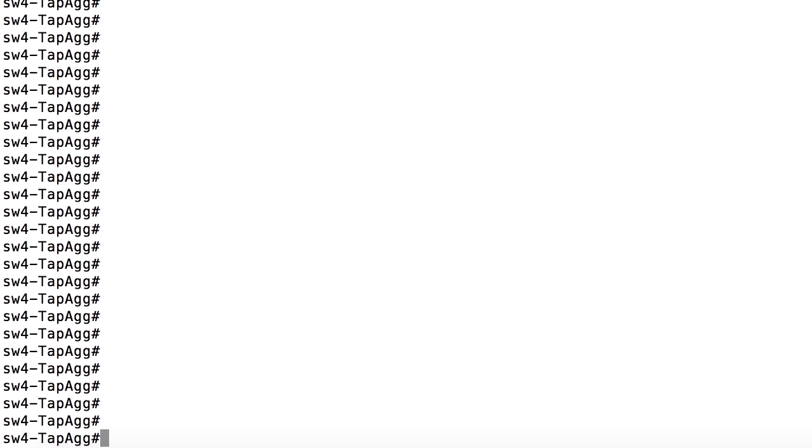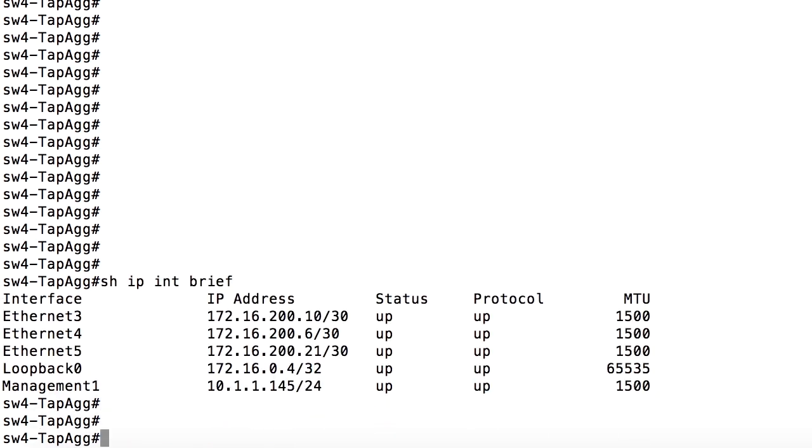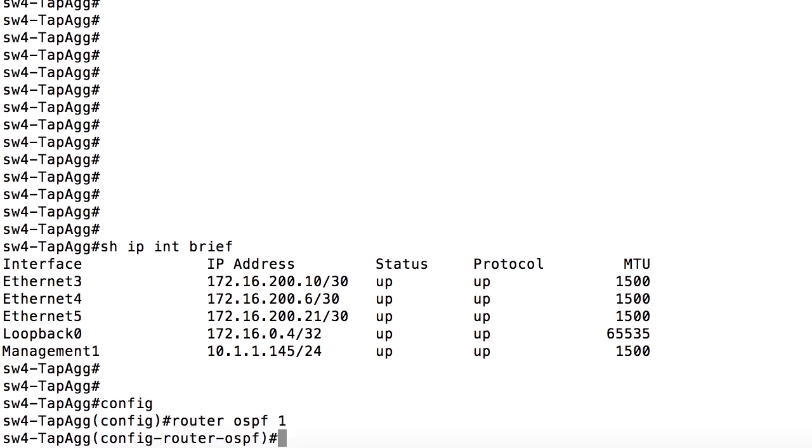So here on switch 4, let's first issue the command show IP interface brief to see our layer 3 interfaces. And I want to look specifically at loopback 0. So I have loopback 0 configured as 172.16.0.4. Now config, enter, router OSPF 1, enter, and then our command here is router-ID.